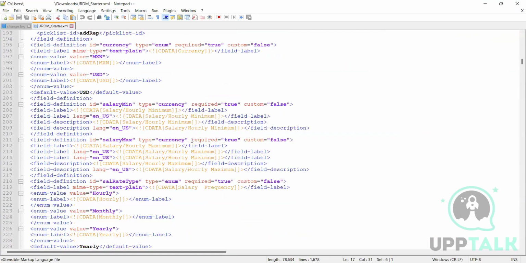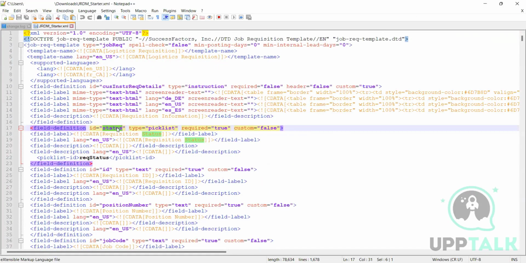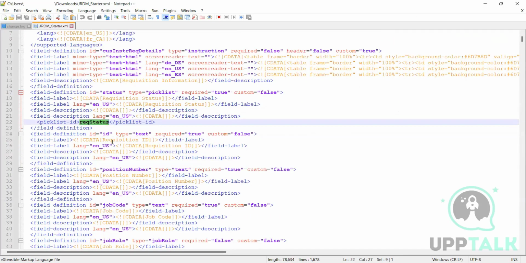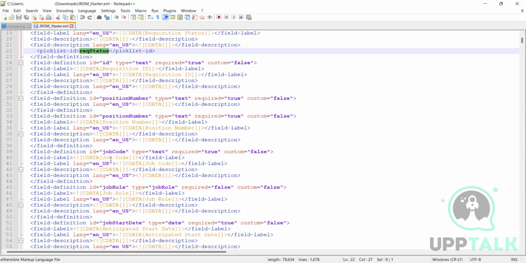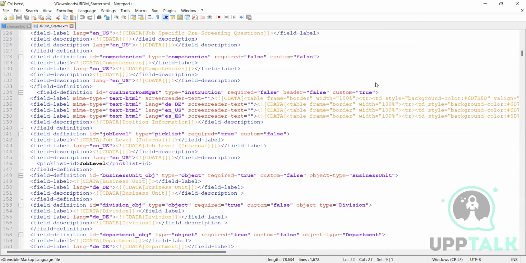And as I said, there are certain things that as a consultant we have to be aware of, like statuses, whether requisition status open, close, on hold. These are all general things we should be aware of.